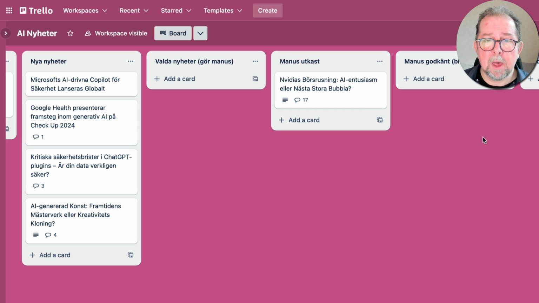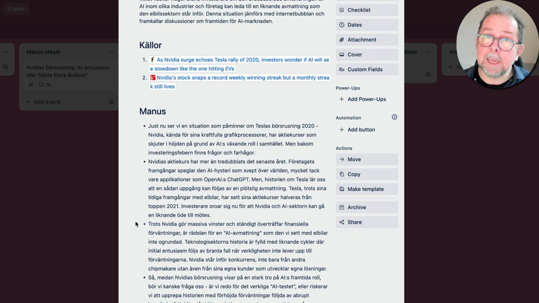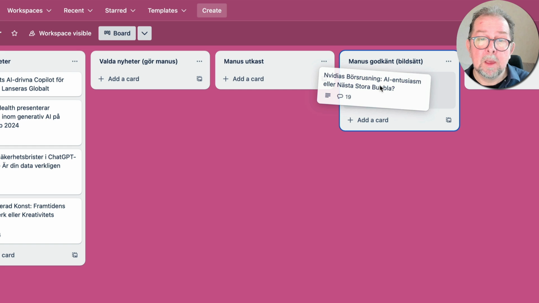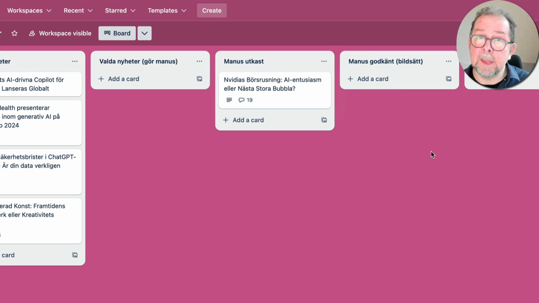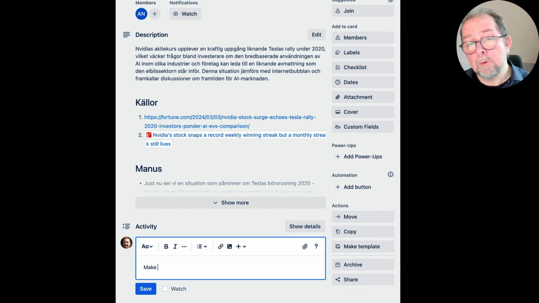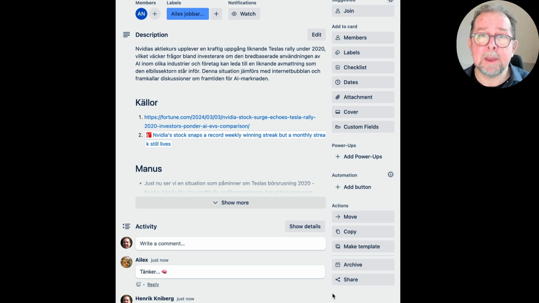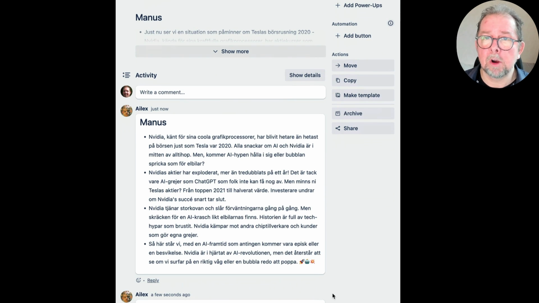Okay, there we go. Manuscript is done, and the card has been moved to the draft manuscript column. We can now look at the manuscript, and if we like it, we can move it to the next column. But if we want to change something, we can edit the text ourselves directly or give feedback to the coworker. For example, maybe we want it to be shorter and more targeted to a younger audience. So we type that in. We basically chat directly on the card, and then the coworker updates the manuscript accordingly.